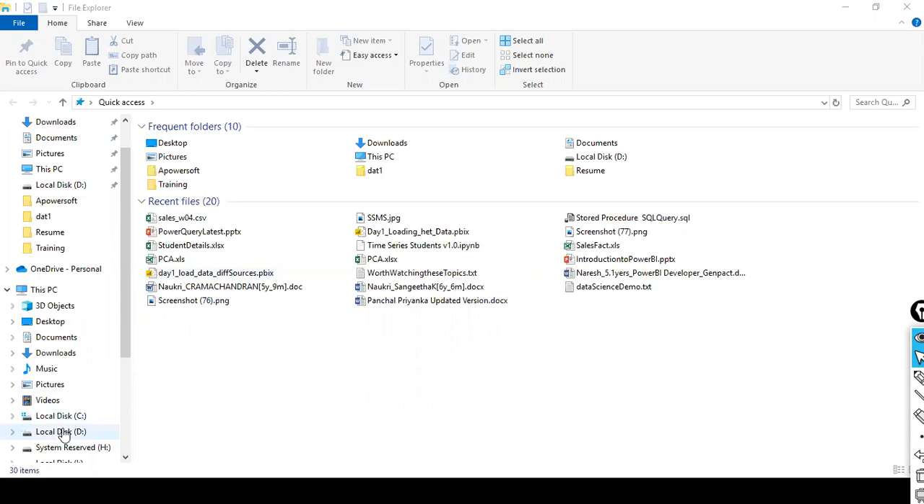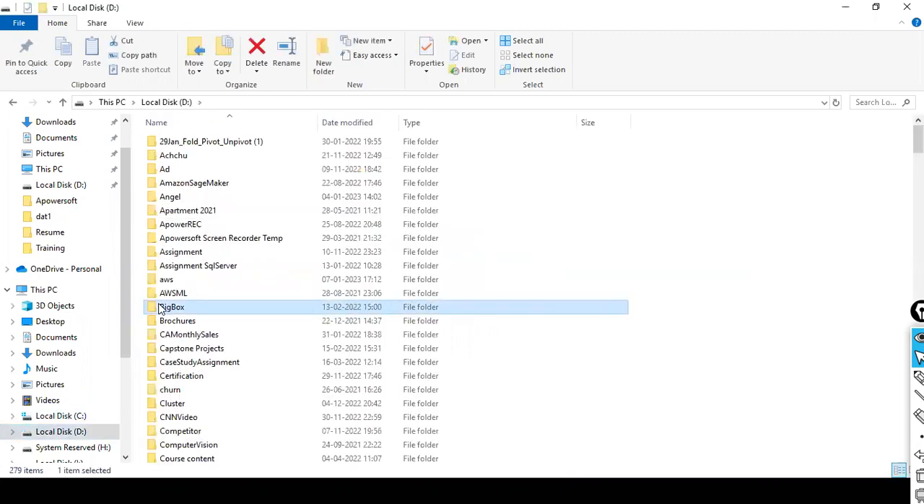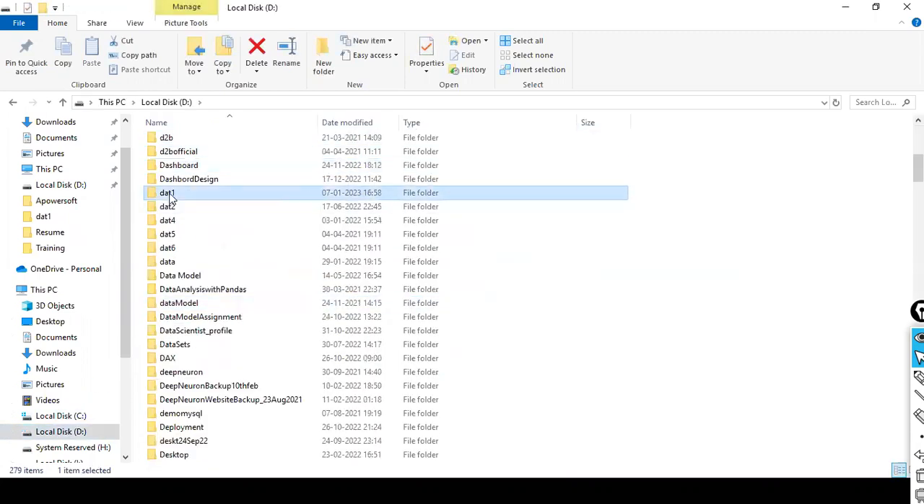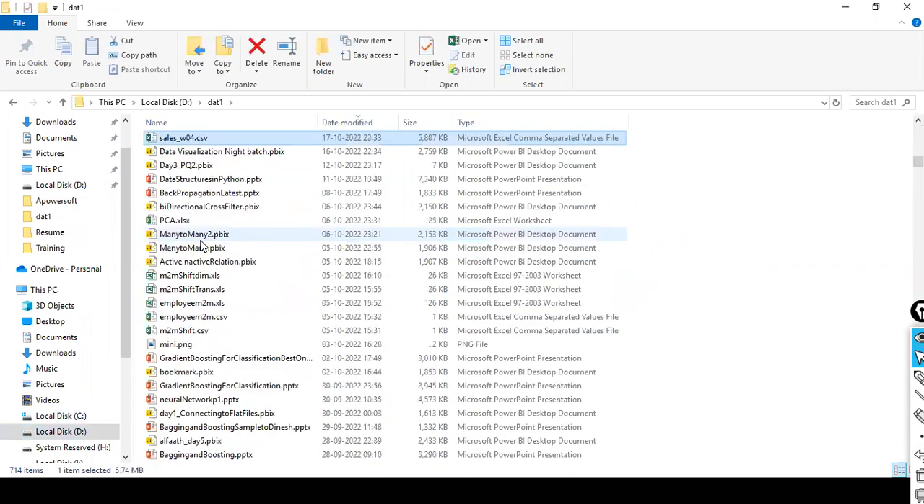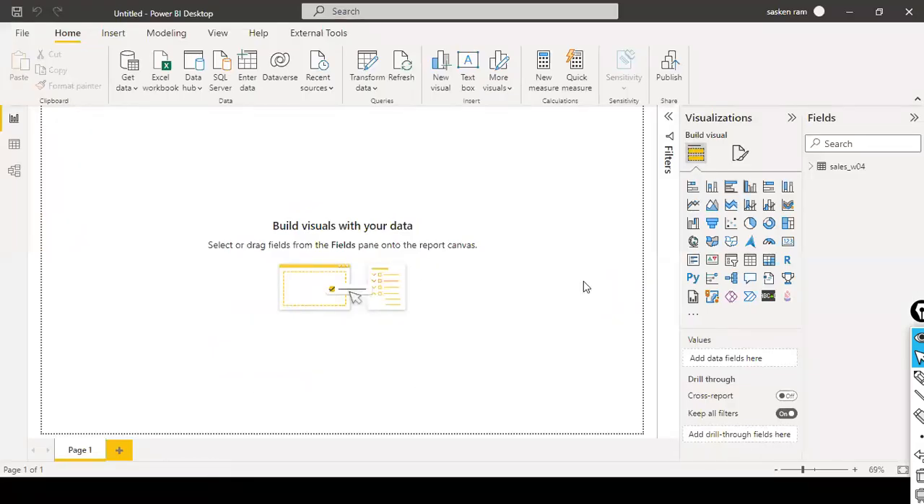Here, in the D drive, I have the DAT1 folder. W04. Yeah, 5.7 MB, right? So this file got loaded here, the file size.